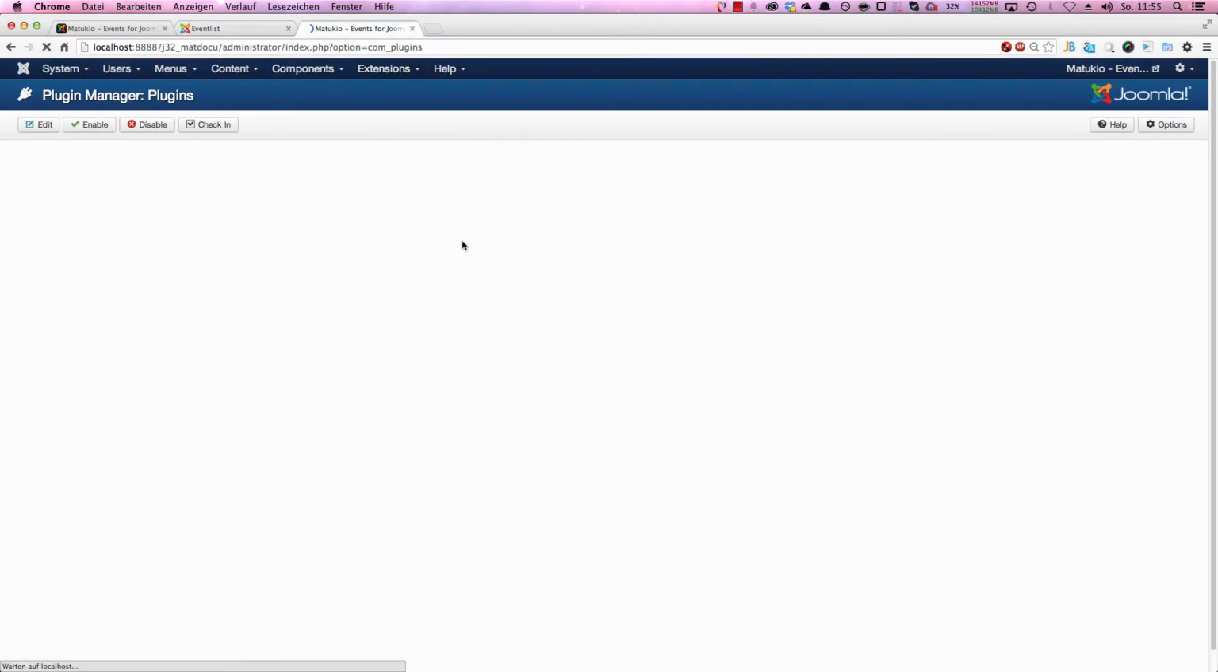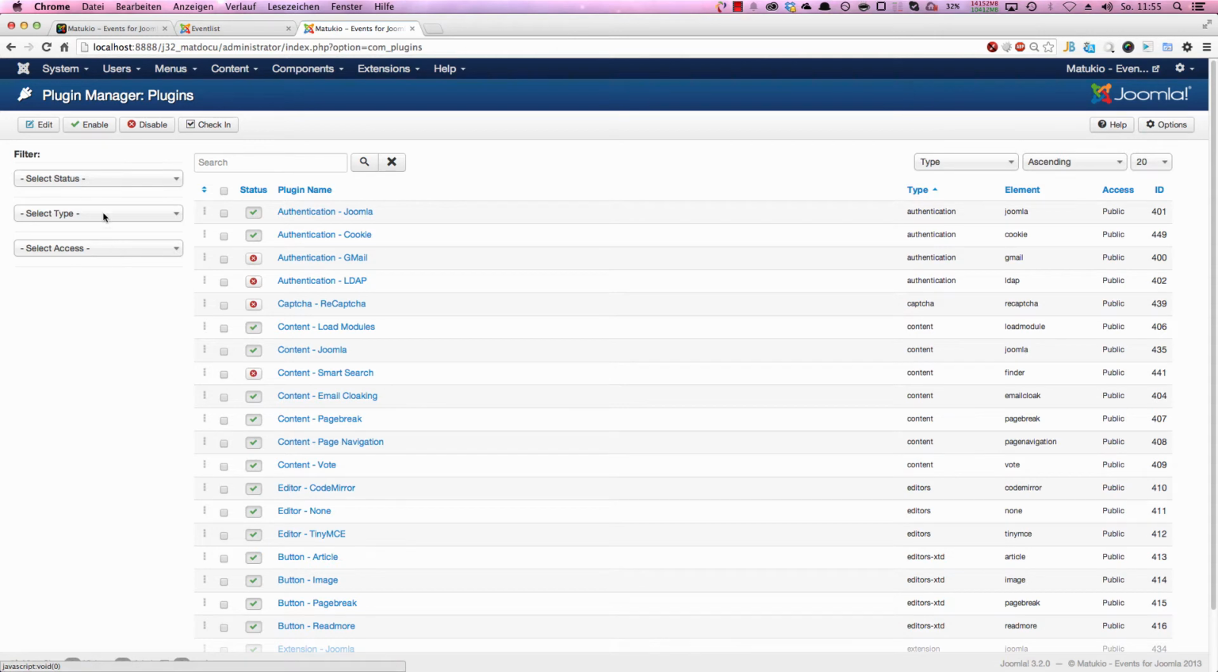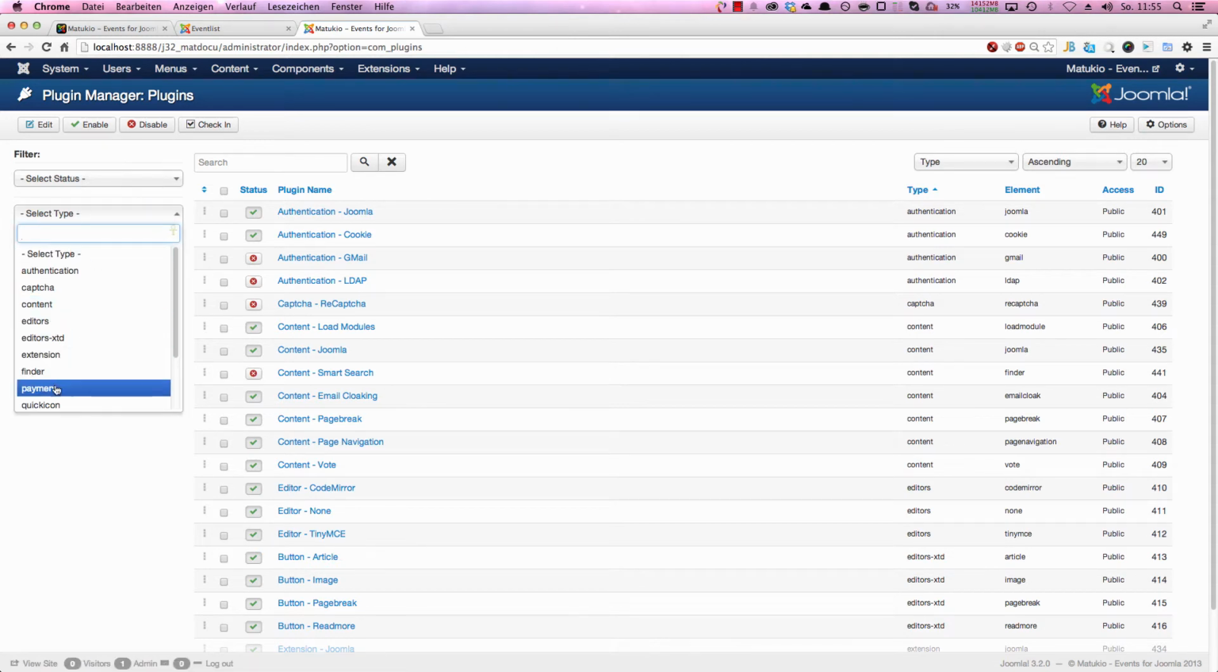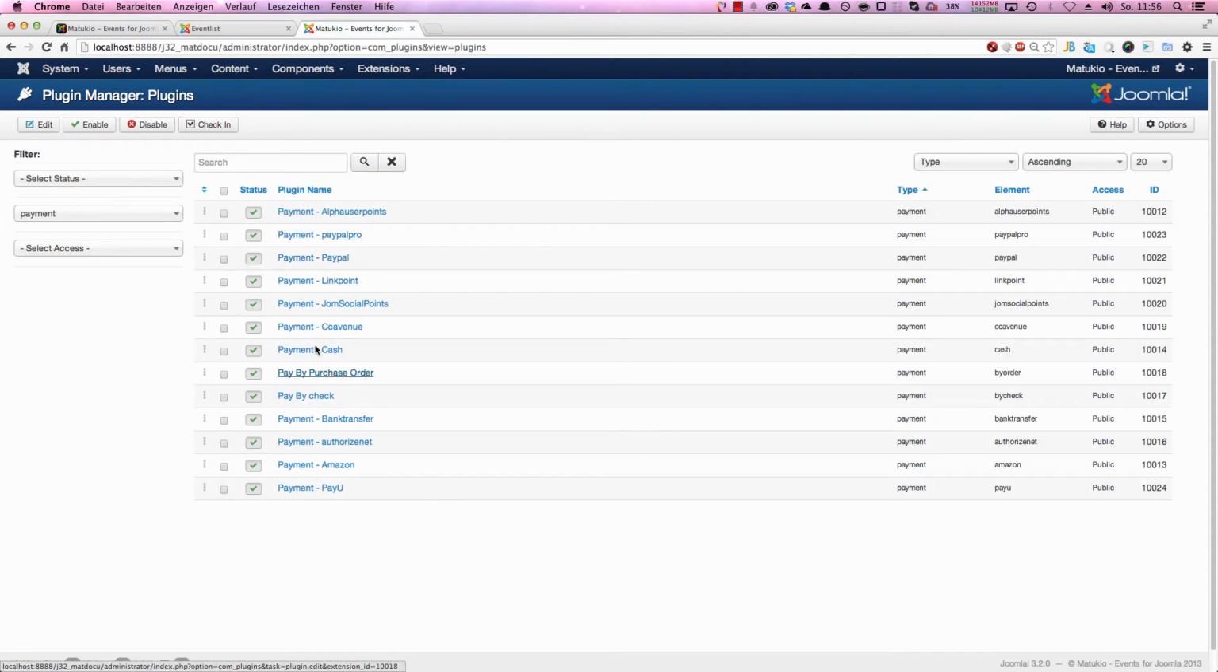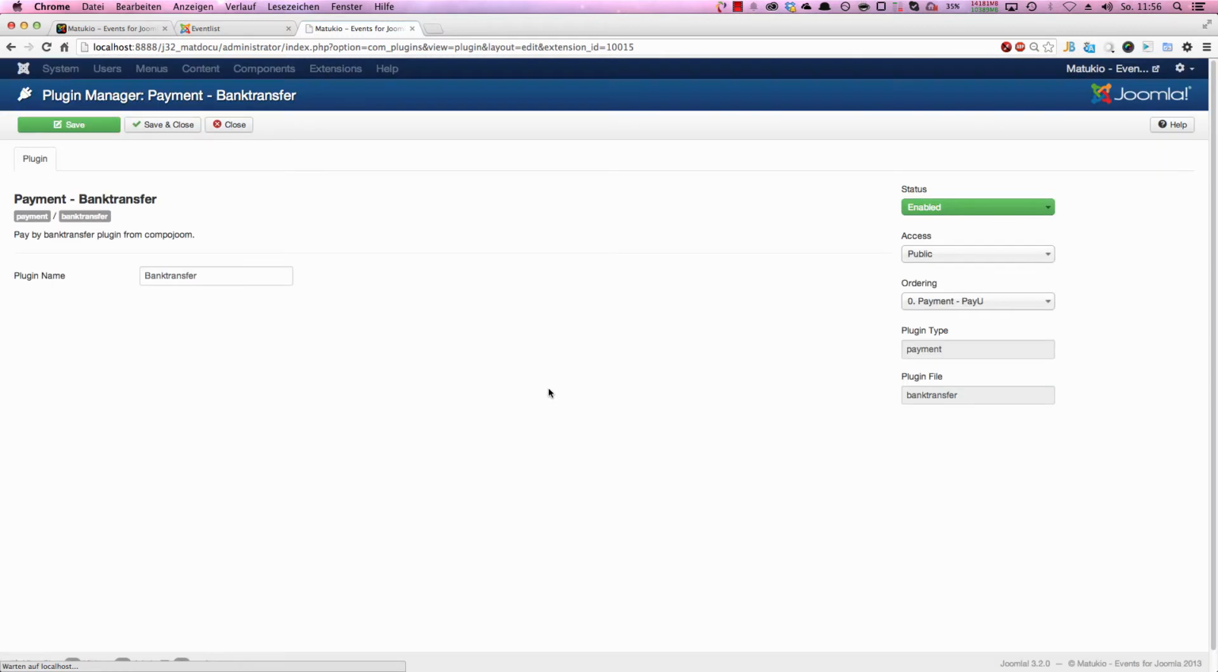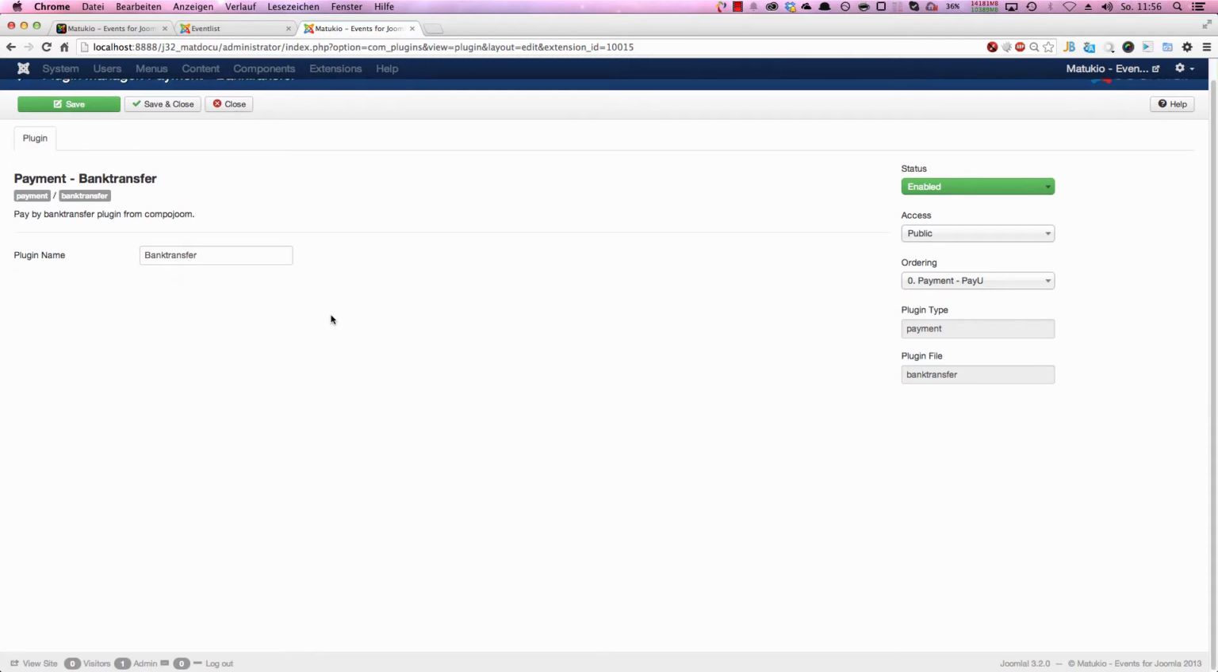We switch back to the plugin manager, and you can here select payment. All these plugins you see here are used by Matukio. So all these have different settings and some things to do, etc. Let's take a look at bank transfer one at first. Plugin name, bank transfer, and you can set here status enabled, disabled, and so on.